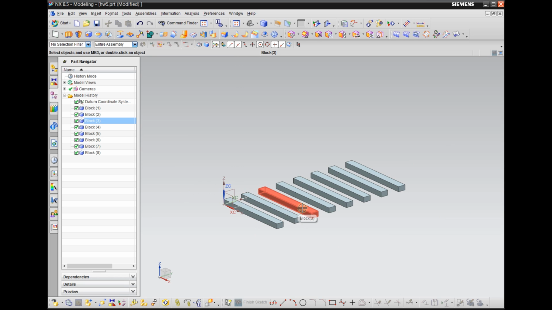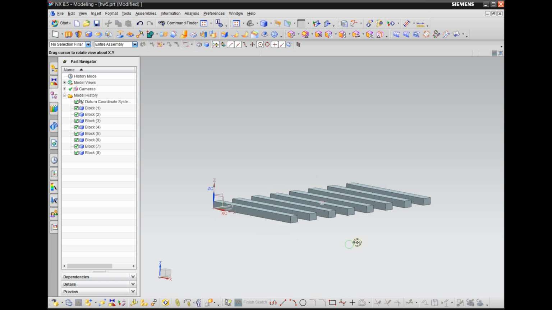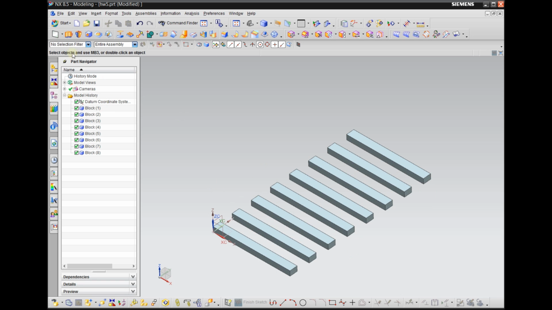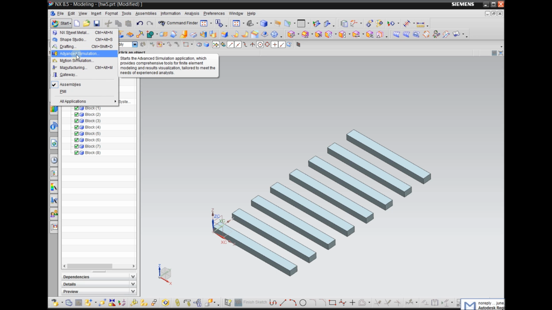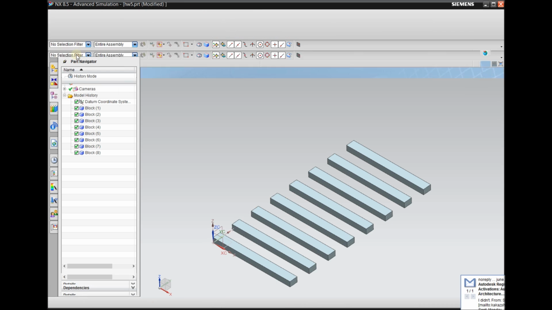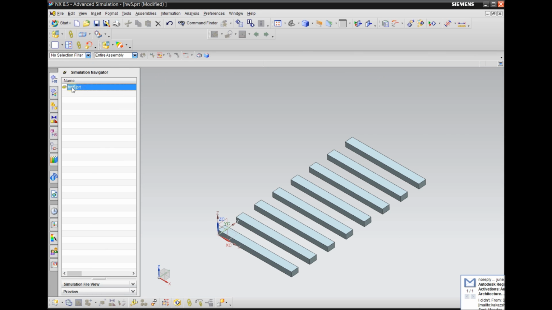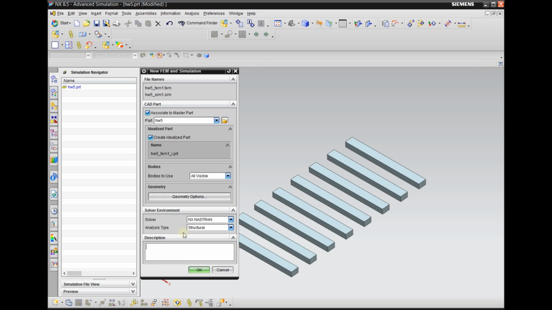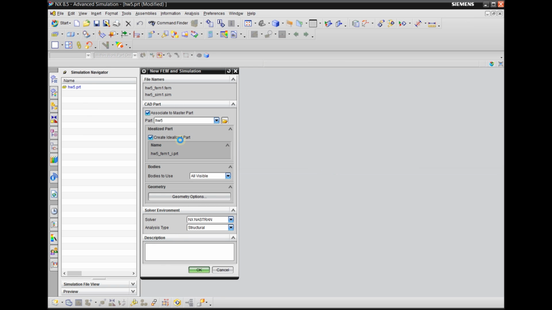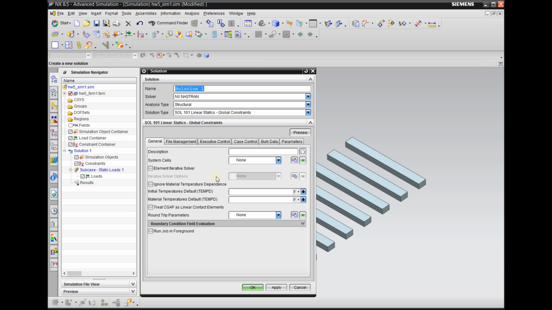So now we have 8 beams. Okay, we are done in the CAD part. So now we can come here, click Start, and Advanced Simulation. Now you right click on the part and choose New FEM and Simulation. So just click OK, and here we just use default. Click OK.